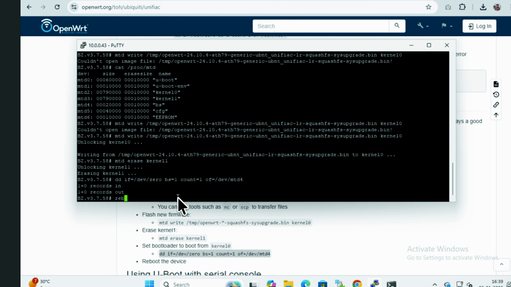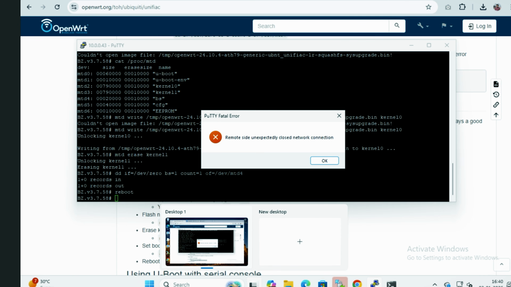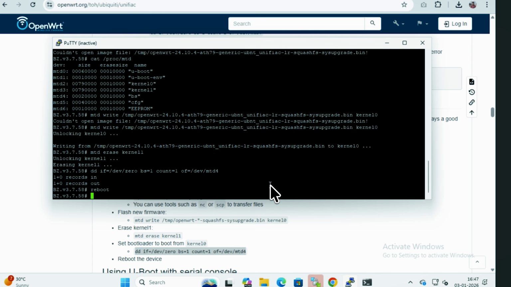So I have to run the command reboot. So the AP is rebooting. Once it is rebooted, I will get back to you guys. So the AP has come back after reboot, and it is also flashed, and there was an issue on my end.